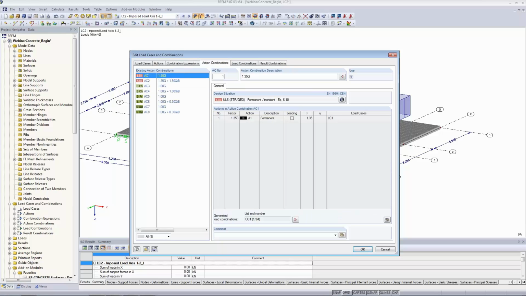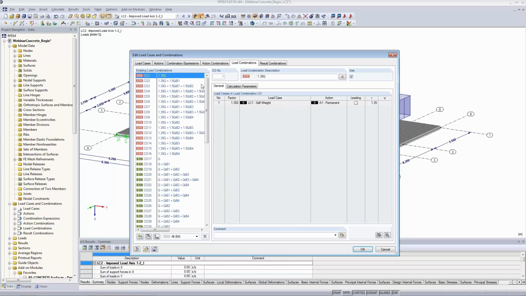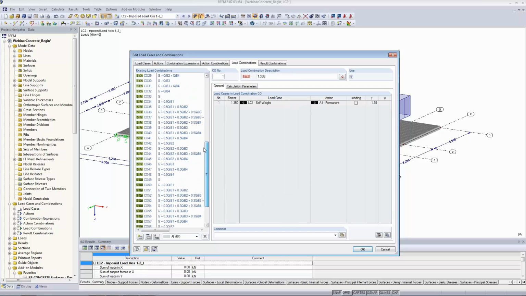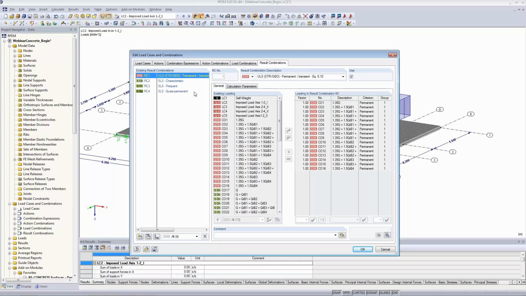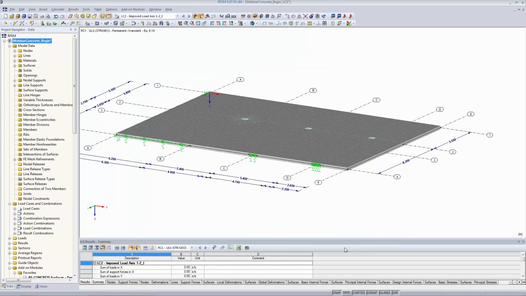And then RFEM defines some basic rules for the combination and finally generates all the different load combinations for the ULS in red and for the SLS in green. It does also create some result envelopes which come up here in these result combinations. This is just what I wanted to show.